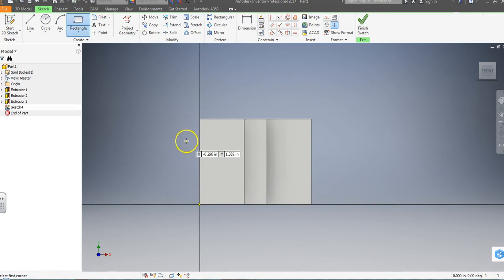Again, I'm going to go with rectangles. I'm going to go from this corner, and I can extend it beyond where I need it to be. I don't care about the length. That's the highlighted blue one. If I hit the tab button, it'll allow me to go to the other one, so I can toggle back and forth. So that's 0.5.